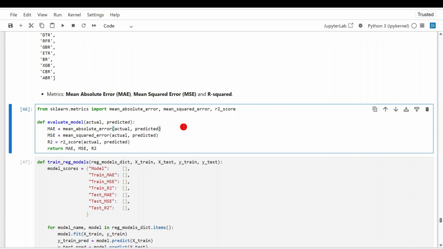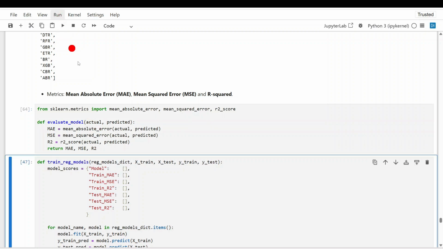Then we are going to compare the models in terms of mean absolute error, mean squared error, and the R-squared performance. But the R-squared is the better way because it is a normalized version of the mean squared error. So I just wrote this code: evaluate model, give the actual outcome variable and the predicted outcome variable, then it will return mean absolute error, mean squared error, and the R-squared score. So it's just a definition to display these summary measures.